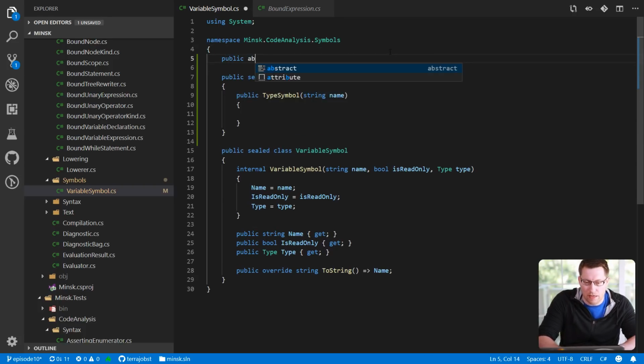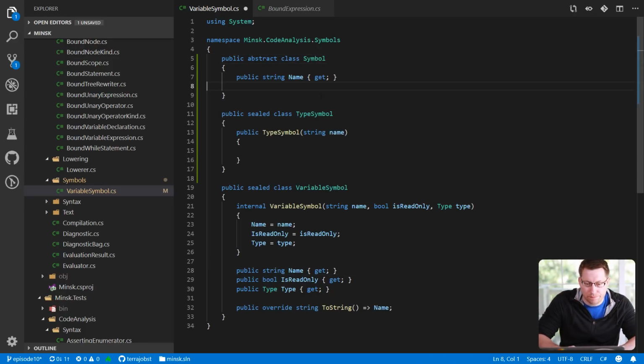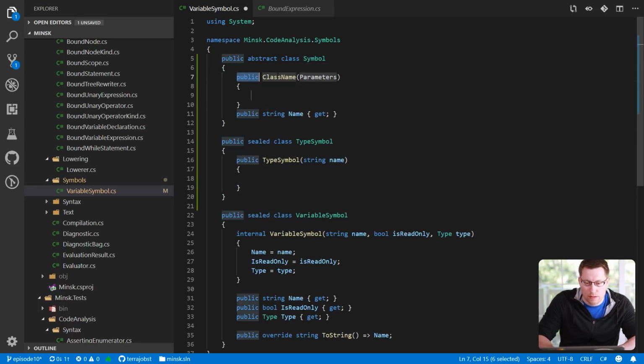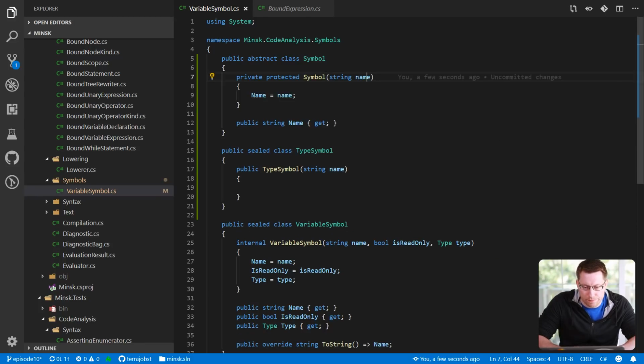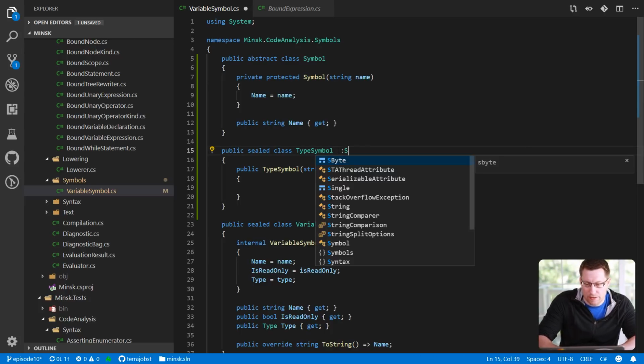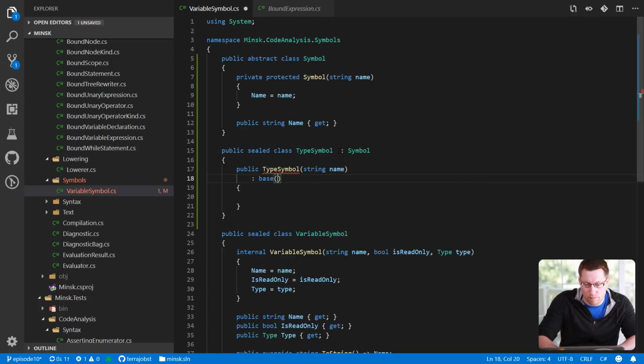Okay, we need an abstract class Symbol. This one will have a name. It will have a protected, no, in our case actually it will be private protected, because we don't want anybody else to implement symbols. String name. Yeah, Symbol, and then we just say, do that. And then we say this guy is actually extending Symbol. So that would be base name.